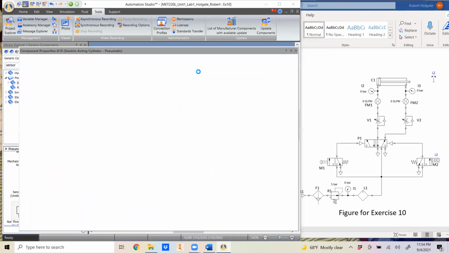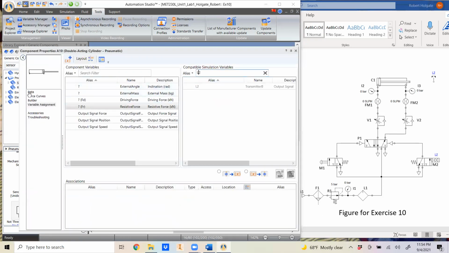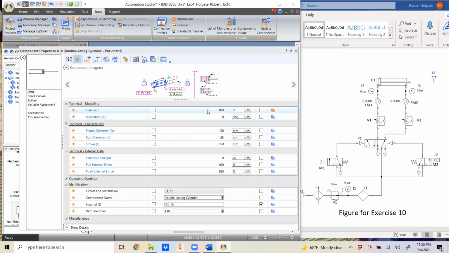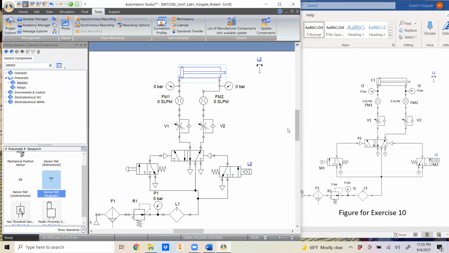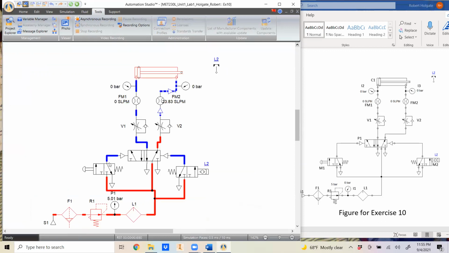Okay, so let's double click on the cylinder. We can go to data and move it back to 0% extension. And there we go, at the beginning of the stroke. Now if I hit play, it's just like before. It's going to stay retracted. I can send a signal here. I'm just going to click on it once, but then the cylinder is going to reach out and it's going to touch this reference point.